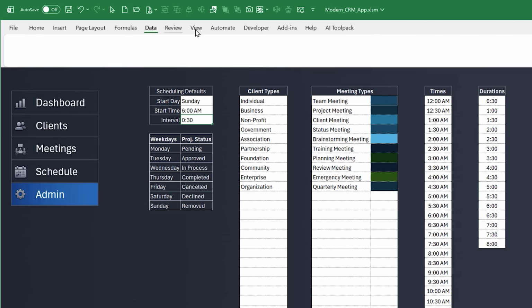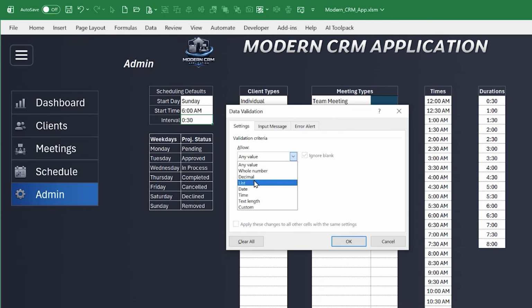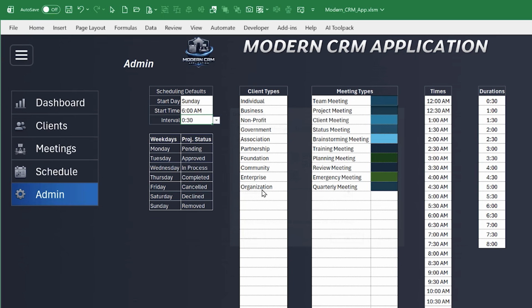Let's do that right now while we're at it before I forget. Data validations, I'm going to change that to a list, and I also have equals duration. So I've got a named range called durations. And there we go. So now we see we have a drop-down list. So we can change it to 1-hour intervals if we want to. That can be also handy.